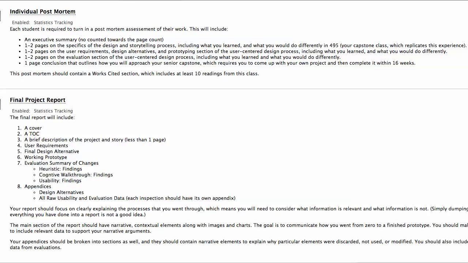What was the project goal? What story did you come up with to achieve that goal? What user requirements did you uncover to achieve that goal? How did the requirements go from a list of requirements to a final design alternative? And then what does that alternative look like and how does it meet the requirements? What about the working prototype? How did you go from a design alternative to a working prototype? And again, how does that working prototype meet those requirements?